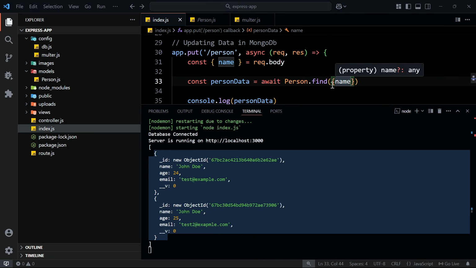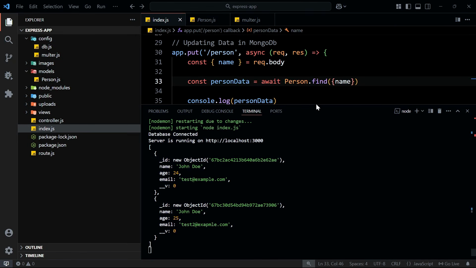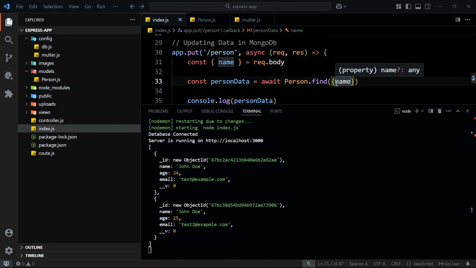So using this find method we can find multiple documents, and for that we have to provide an object, and in that object we have to provide the condition, like which document we have to find, which property we have to check in the document. So we have provided the name property, so it will provide the documents that have the same name.